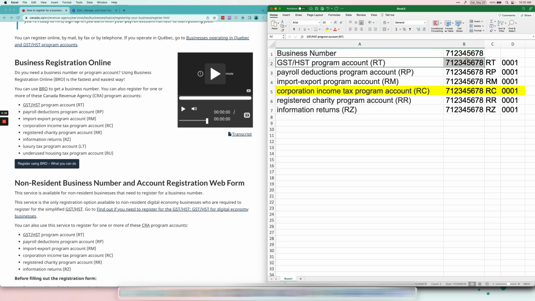Why is the HST not automatically registered then, if they are going to automatically register the income tax? Because you know how there are HST limits, like the $30,000 limit with the HST number, where you don't need to register, or it's optional to register until you hit $30,000 in sales. That's why. Just because you have a business number doesn't mean you're going to charge HST. Doesn't mean you already have employees and need a payroll number. So that's why these are not automatically registered, but the corporate income tax program number is.